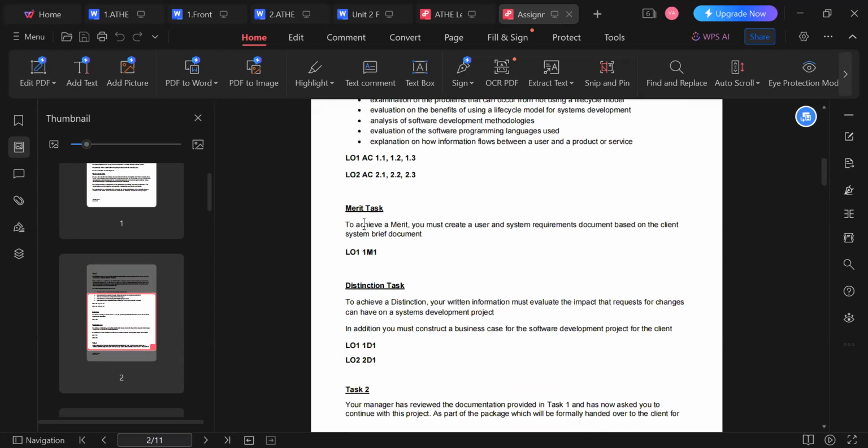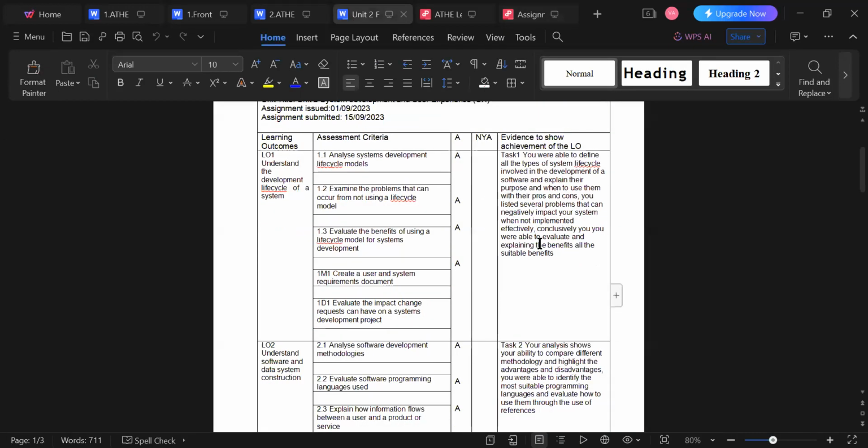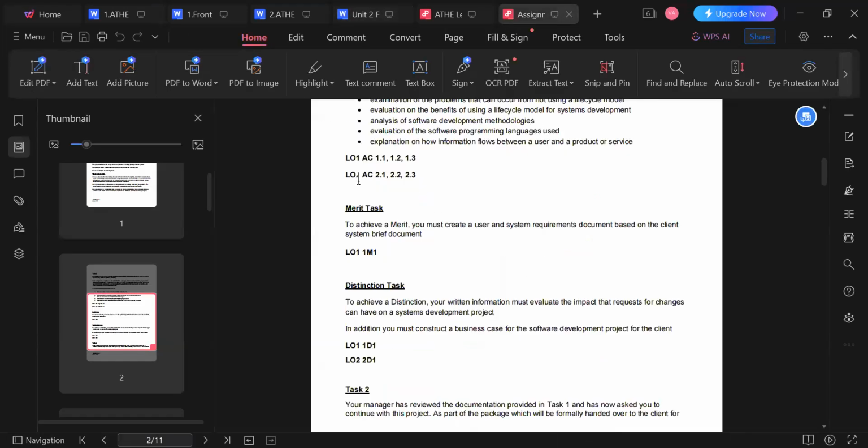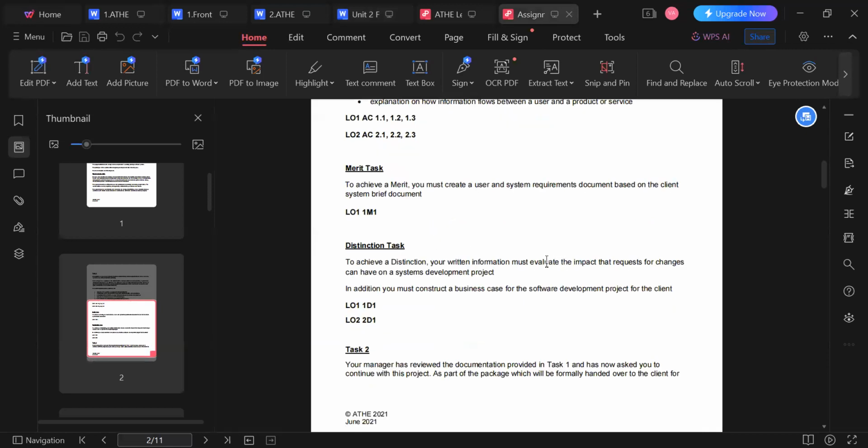Task, to achieve a merit task, you were asked to create a user and a system requirement document based on the client system brief and document. So I think you were able to create that, which I gave you a pass for that. I gave you a merit for that task, which was successfully completed by you.